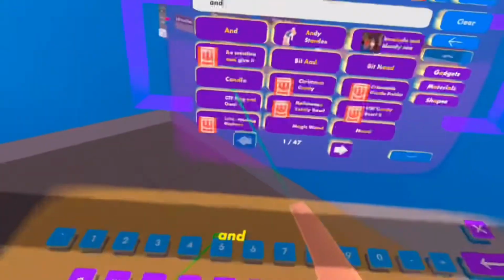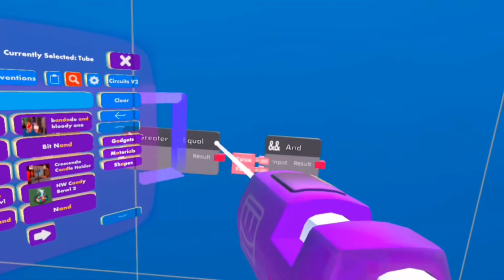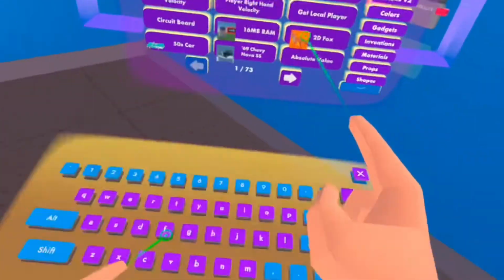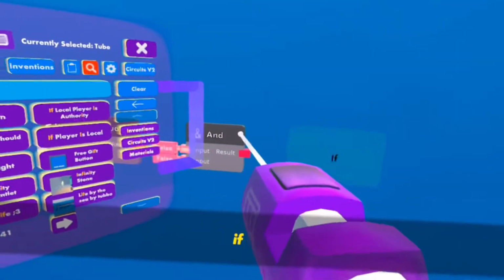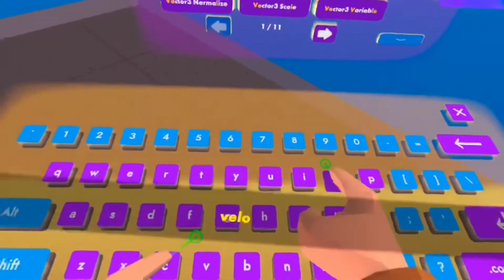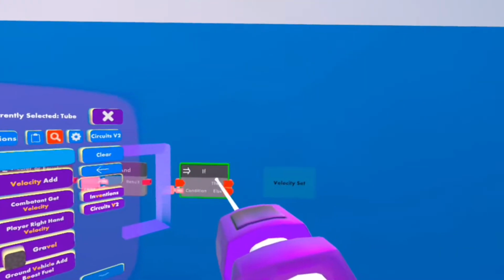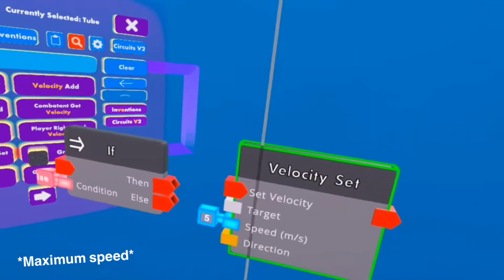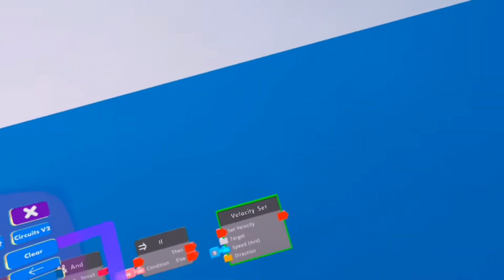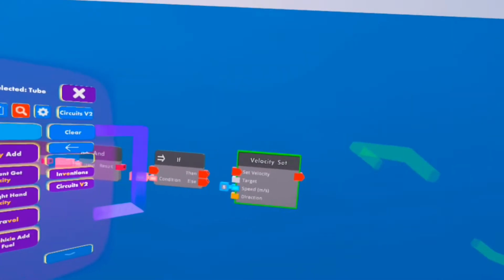Next, we're going to grab an and chip, because we're going to add another bool that needs to be true. And after that, we're going to grab an if chip. Then we'll grab a velocity set. I like to use velocity set instead of velocity add because in the velocity set there's no maximum distance. That always just gets me confused, and I just don't like it.